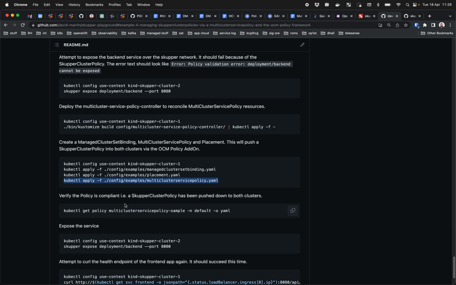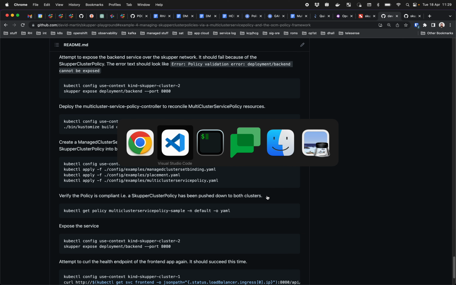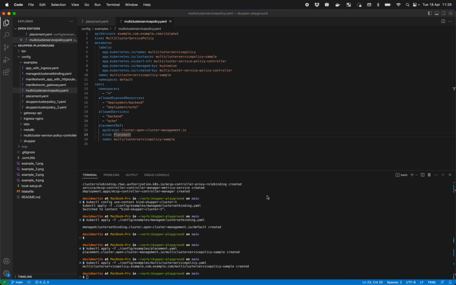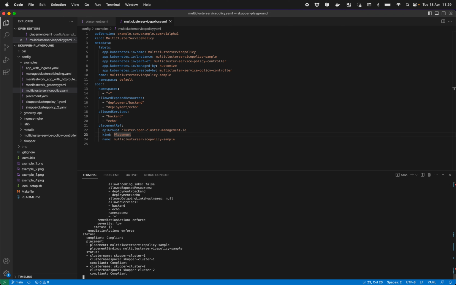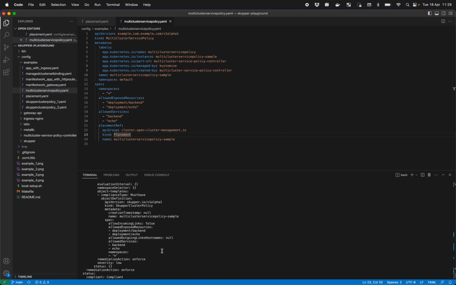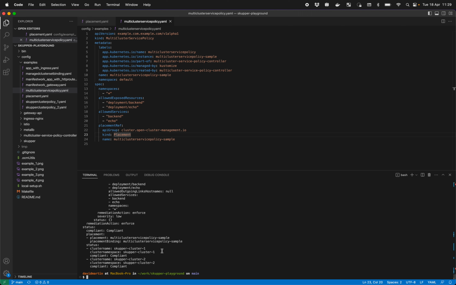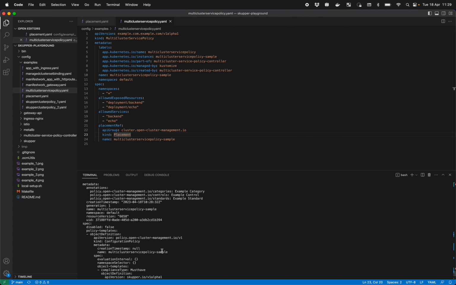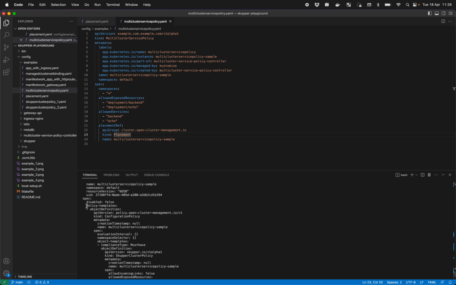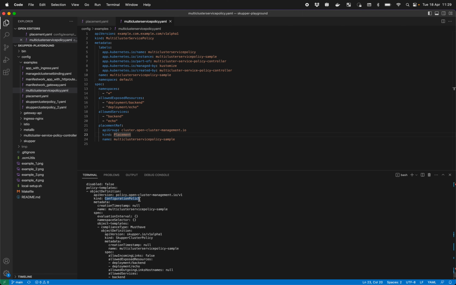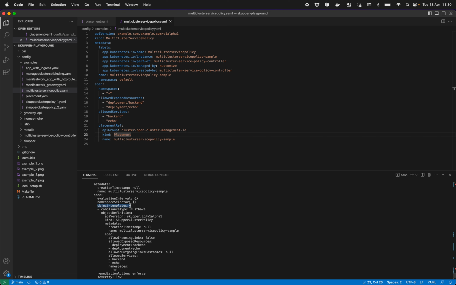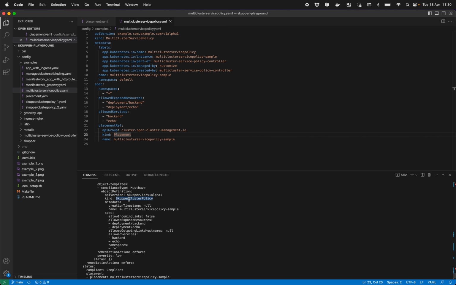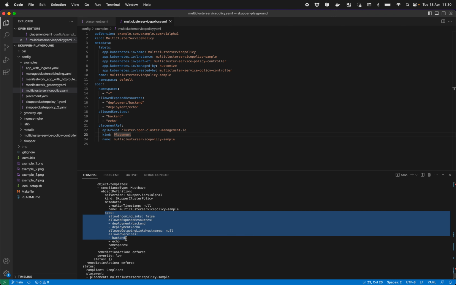So it's already gone and done that. But let's have a look at that policy and see, is it compliant now? Looking at the policy that the controller has created, we can see a few fields here before we look at the status. The structure has these policy templates. In here we have a configuration policy, and in there we have our object templates, and this is actually where the Skupper cluster policy is. And we can see the fields that it's put in here.